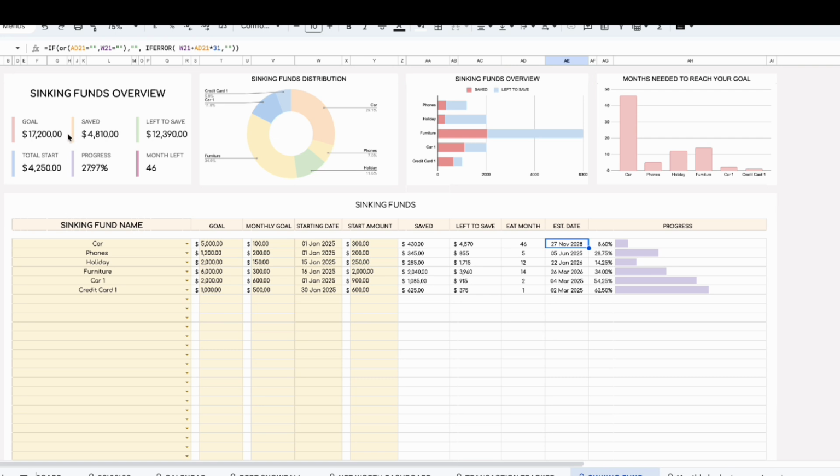payments. At the very top left, you'll find the Sinking Fund overview, where you can see details like your total goal, total saved, how much is left to save, your total starting amount, your progress as a percentage, and how many months are left until you reach your goal. Next to the Sinking Fund overview, you'll see the Sinking Fund distribution, followed by the Sinking Fund progress. On the far right, you'll find how many months are left to reach your goal.